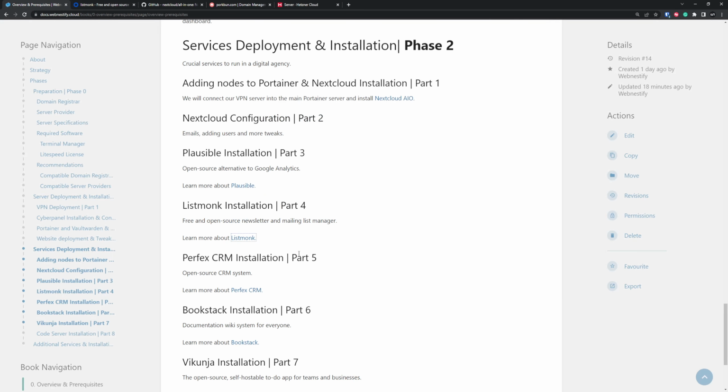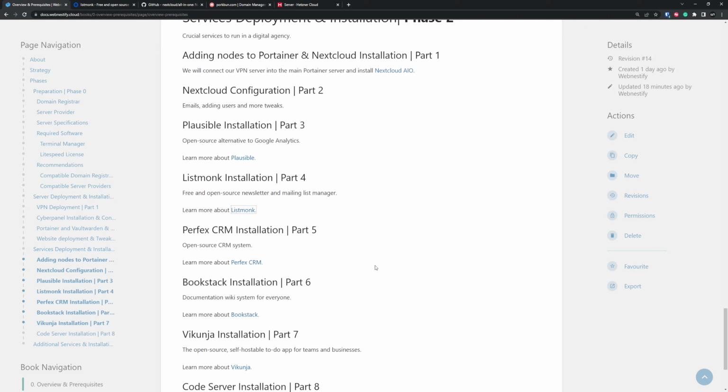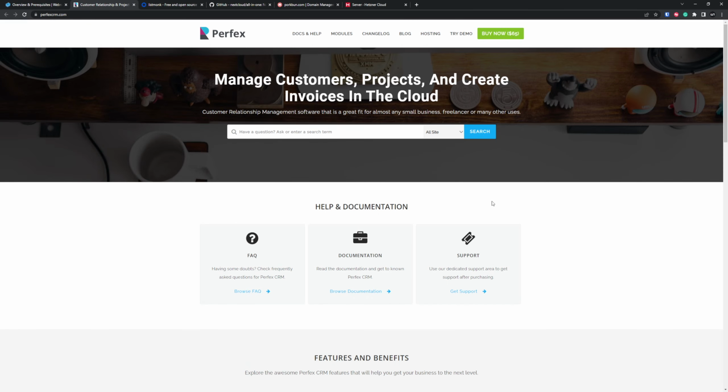In part 5, we will need our CRM system, and from my experience, I used Perfex CRM in my previous business. And Perfex CRM is open source, and you can also self-host it, and it comes with many features and benefits that you can use in your own agency.